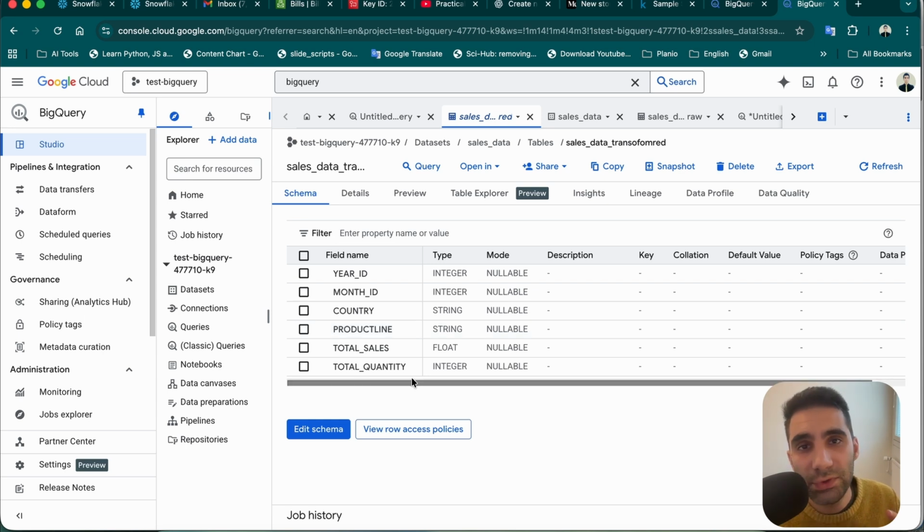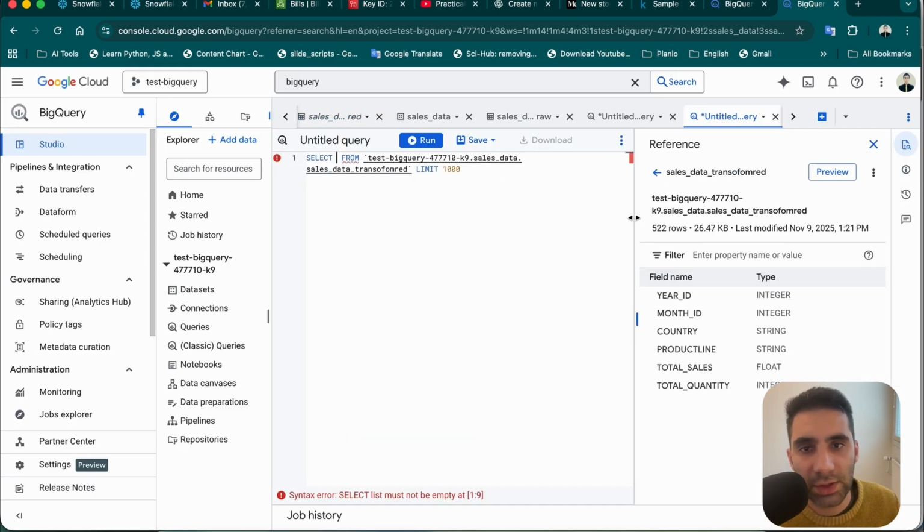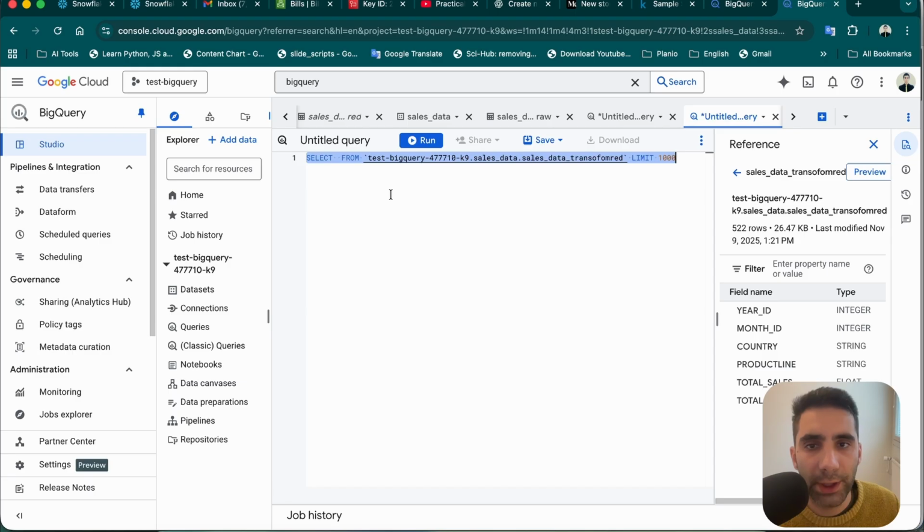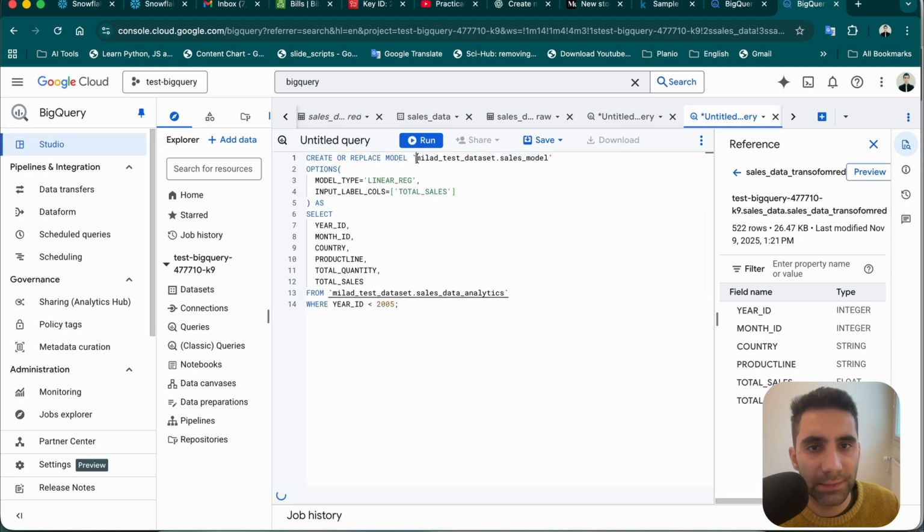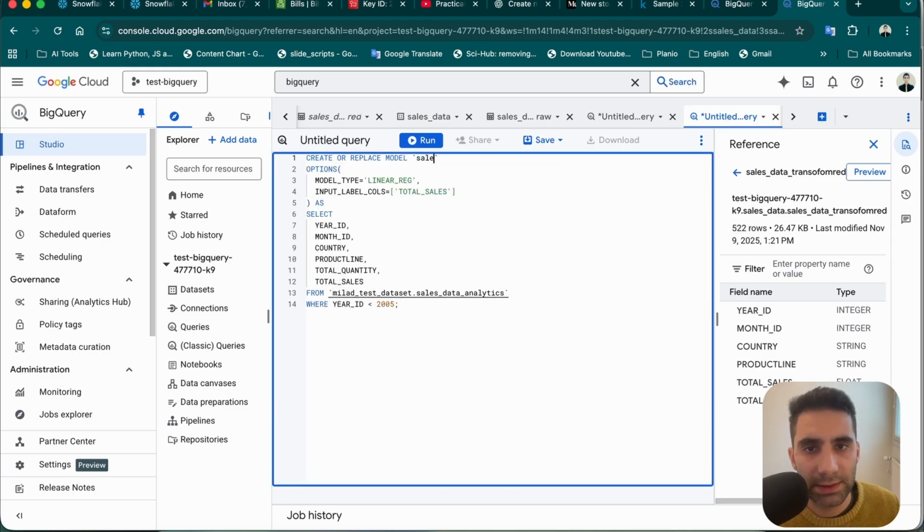Now it's time to train our machine learning model on the data and then predict the future. And the amazing part is that we're going to do this again with writing some queries. We don't need any other tools or features to do that. We just need the query section here. So here is the query I need to have. I just need to fix this sales data.